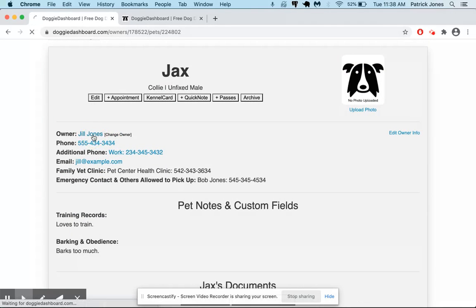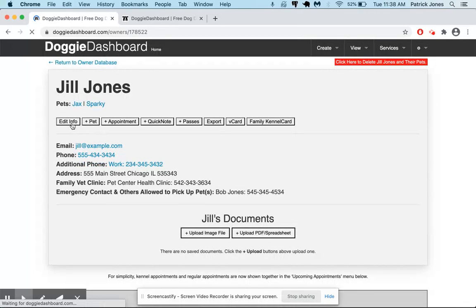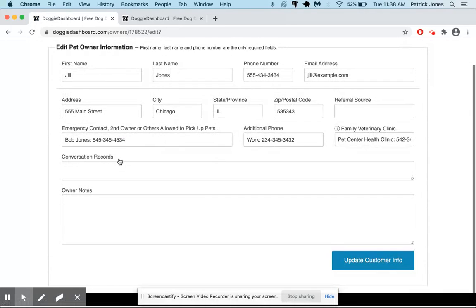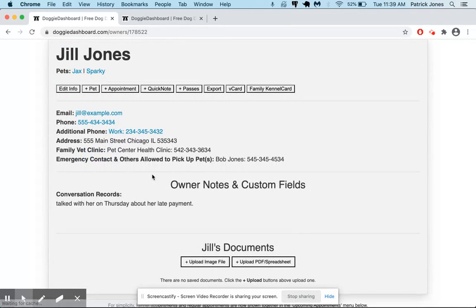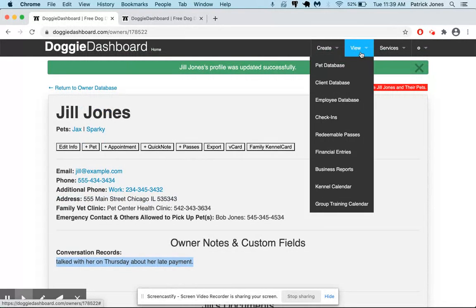If we go to Jill Jones's profile and edit that profile, you'll see that the conversation records now shows up for her, and we can say, talked with her on Thursday about her late payment. Update information, and now in her notes field in conversation records it says talked with her on Thursday about her late payment. So that is how you can update the custom fields for pets and owners.